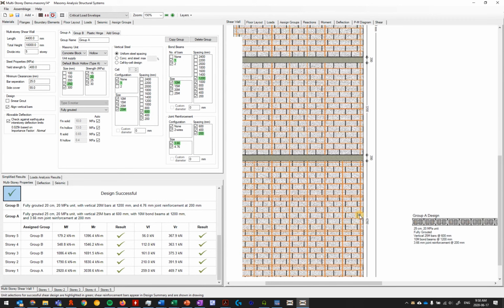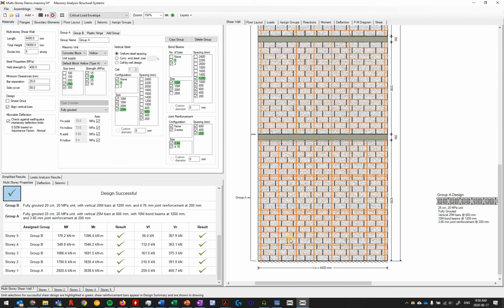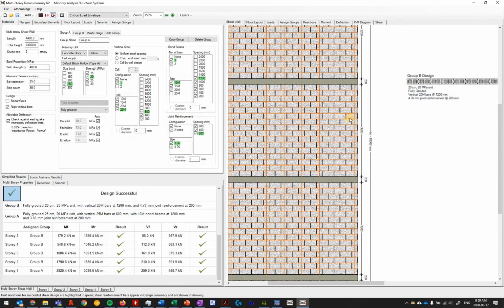I can look around, and you'll see that I have a combination of joint reinforcement and bond beams here in this first story. And then for the other ones, the Group B designs, it's also summarized here, but you see the designs are fully grouted, 20 centimeter, 20 MPa block.